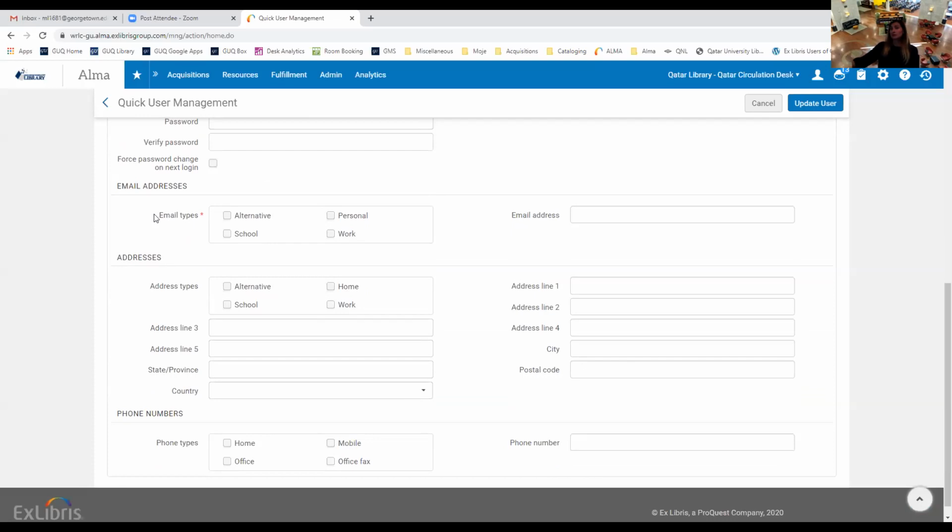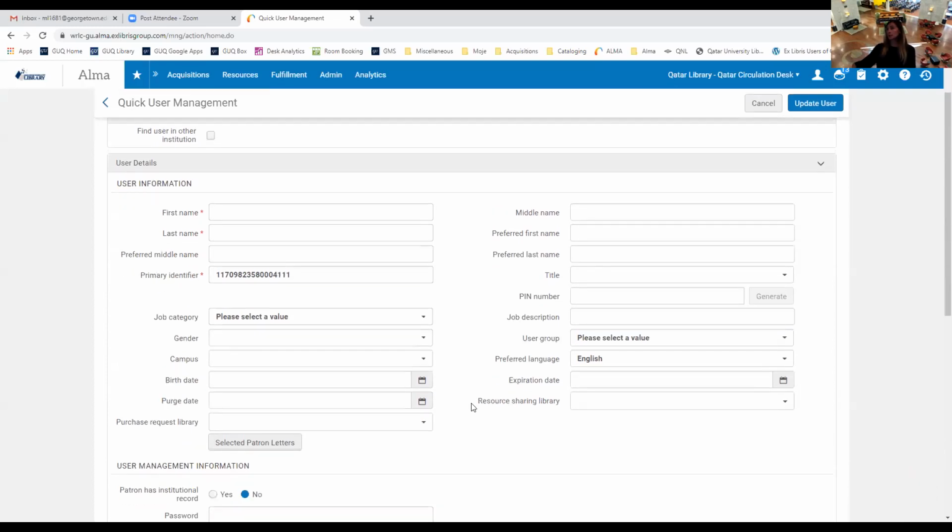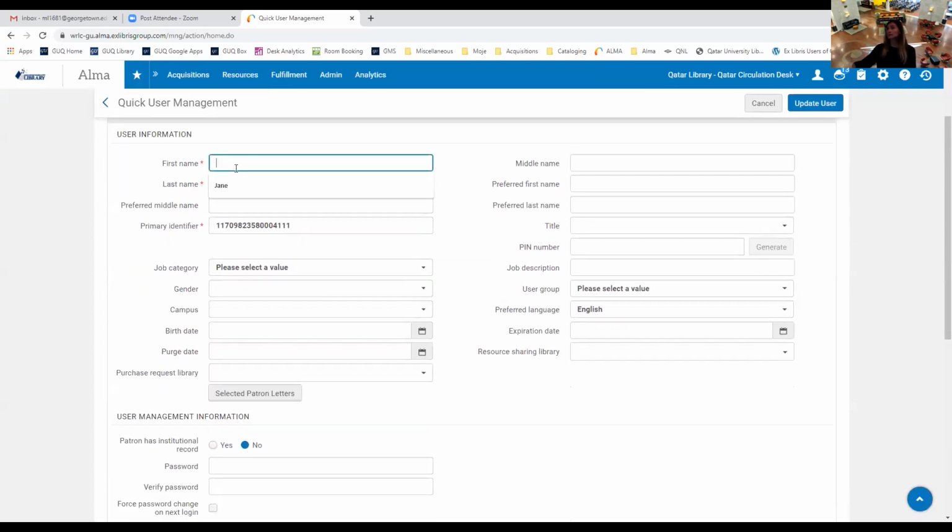The next field is email type. So this is another mandatory field. So we have a total of 4 mandatory fields. Here you can select the type of email address and enter the email address here. And the same goes for addresses and phone numbers, but these are not mandatory fields. So I'm just going to quickly create one internal account so that we can later on delete it.